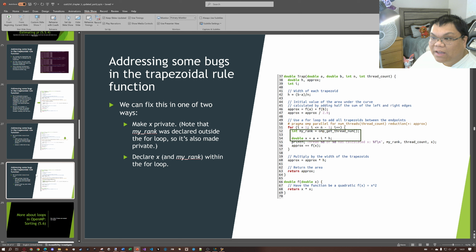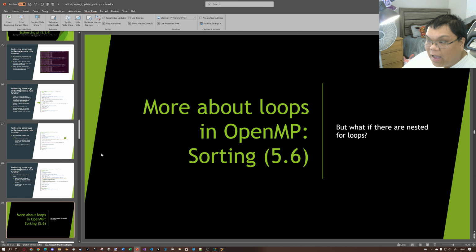Okay, so those are the bugs that we have finally addressed in the trapezoidal rule function. Now it will work, period. Okay, so there are a few more things that we have to talk about with OpenMP as well. So we're still not done.